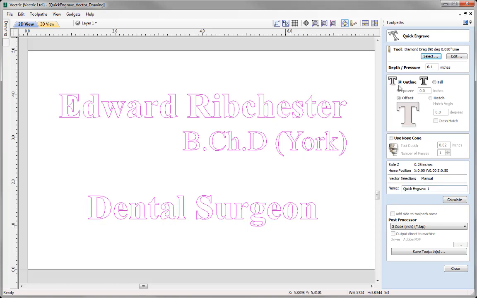So we've looked at the outline strategy, now we're going to look at the fill strategy. So if we select fill, you'll see now that we have further options that we can use to actually fill that text, whereby we could apply an offset strategy to create a toolpath that would look like what we've got here in this image. Or we could look at using the hatch option that will just create lines in the text at an angle that we can specify in this form here.